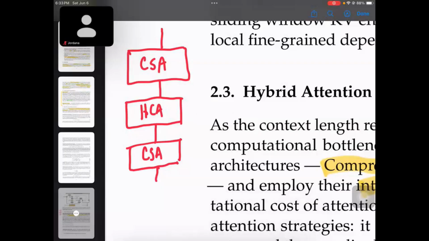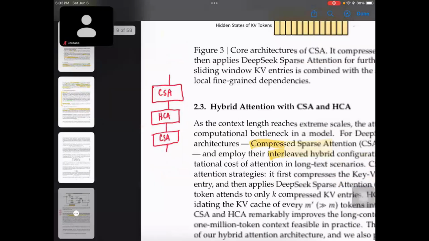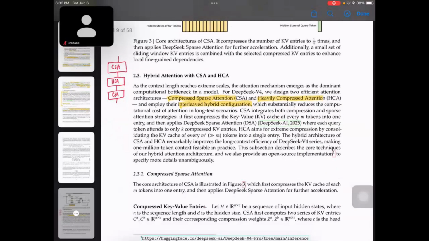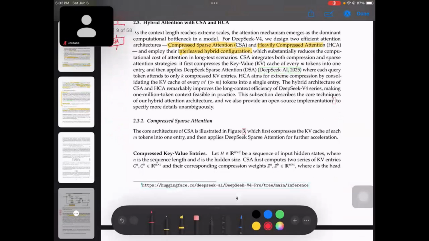But moving back to a high level thing. It says that CSA integrates both compression and sparse attention strategies. And then HCA just aims for extreme compression by consolidating the KV cache of every m tokens into a single entry.